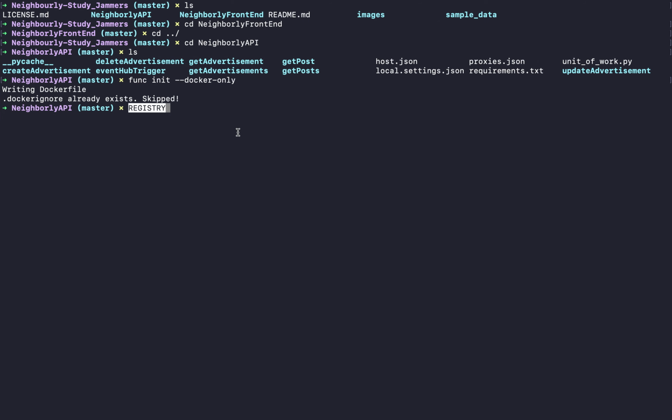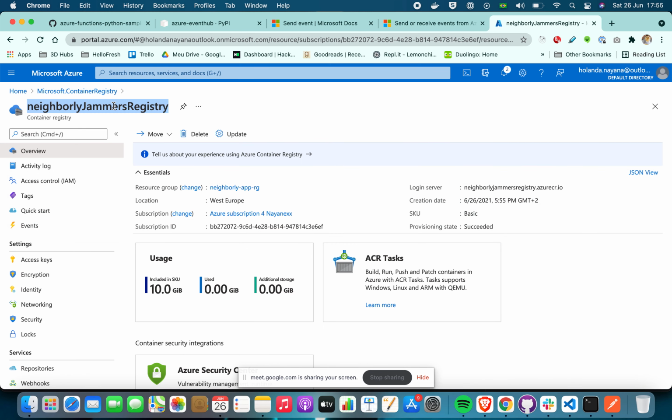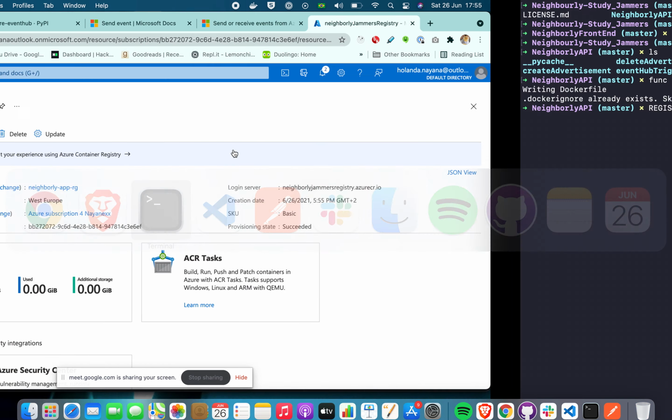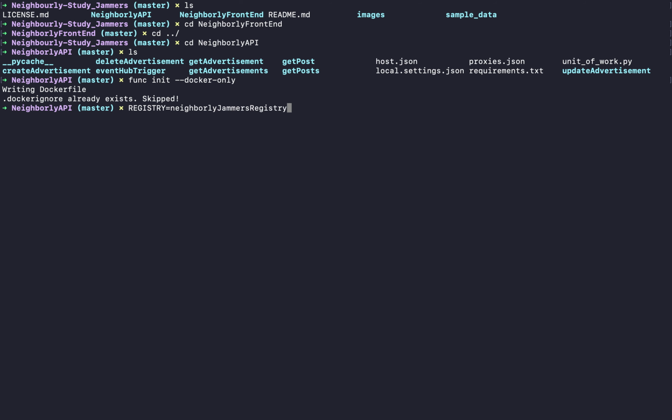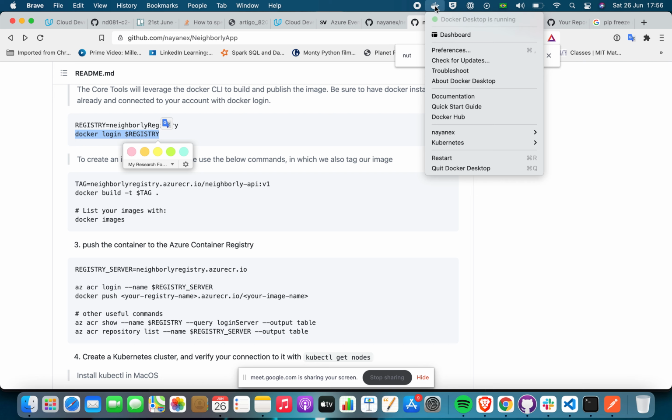I will put the name of my registry in here, which I believe is this one. And then I will need to log in into this registry using Docker. I have Docker installed. You can see in here, it's running. Docker Desktop is running.